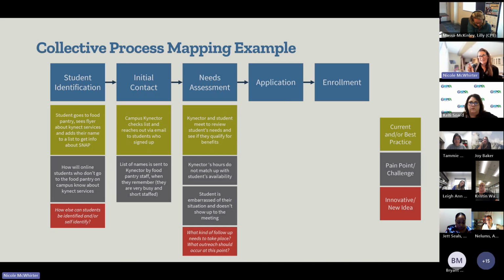So I'm going to quickly go over my thought process through this and how it works so you can understand. For student identification, I just thought of how a student can possibly identify as someone who needs your services or needs your help. And I did one example, right? I expect there to be a lot of current and best practices. There is not only one way to identify a student. This is just one example.